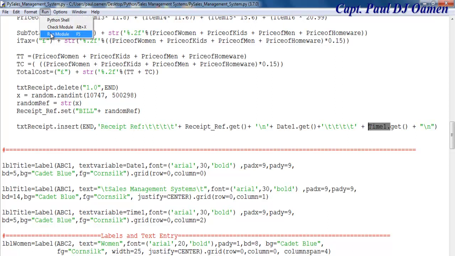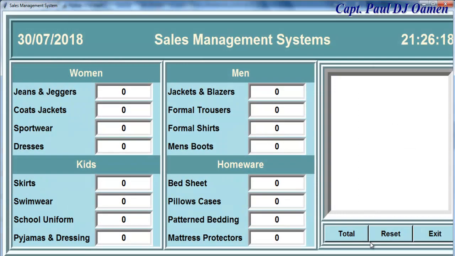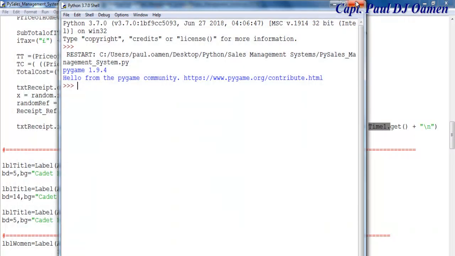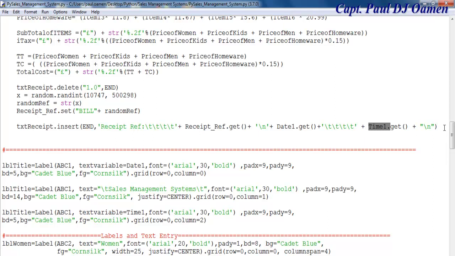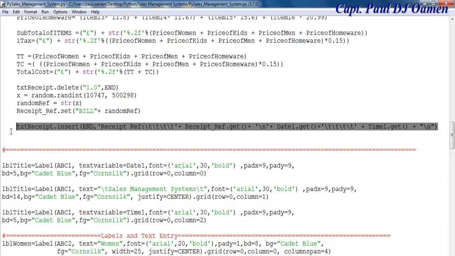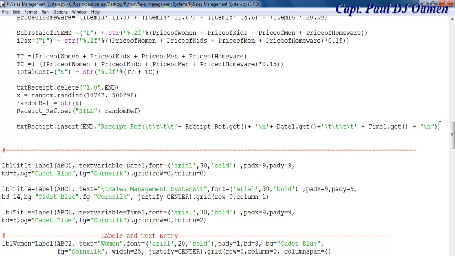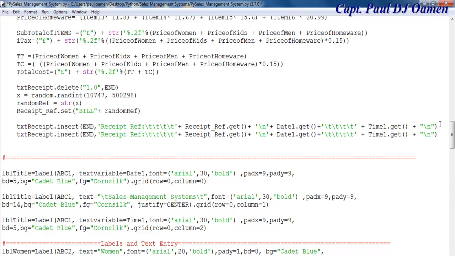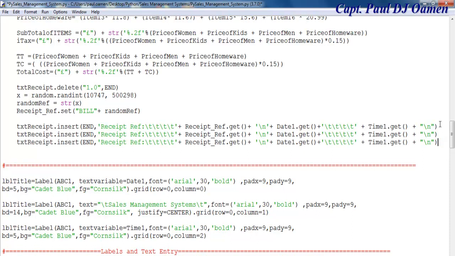So let's run it and see how it's going to look. If I click on total, there we go, we have the reference number for the item purchased, the date and time of purchase. That's good. Now I need to be able to enter every single component. The first thing I want to do is copy all of this. I need some lines there, paste, and let's paste another one there. Let's enter some broken lines in there. All right, that's the very first line.